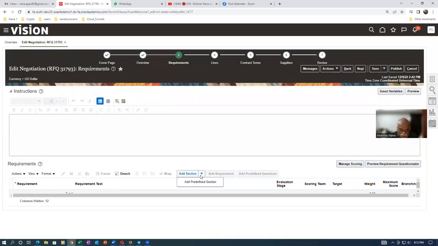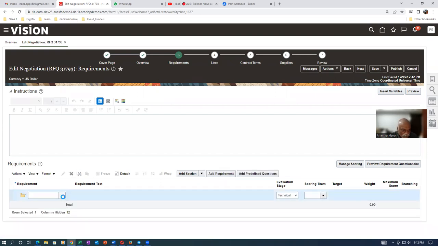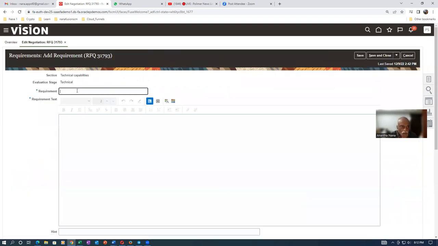I will add a section. Add a predefined section. I will not put a section on here. So drop it down. I will now say technical capabilities. I will now add a requirement. Click on add a requirement. The evaluation stage is technical actually.